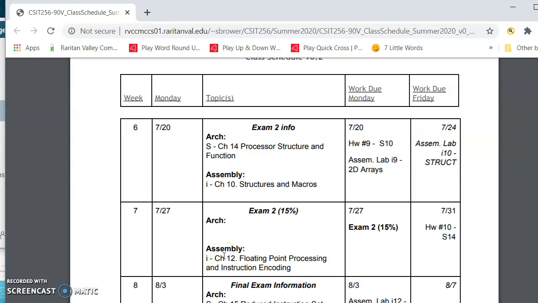This is for CSIT 256 Computer Architecture Assembly Language, and this is the overview video for week 6. From a content point of view, the Stallings chapter 14, well, some of it's going to be a review, but we'll talk at a high level of register use and processors.